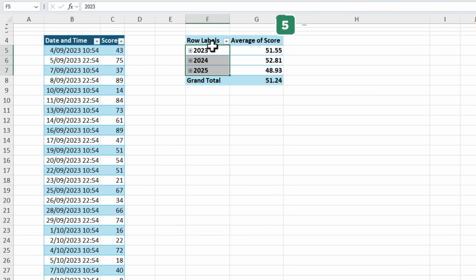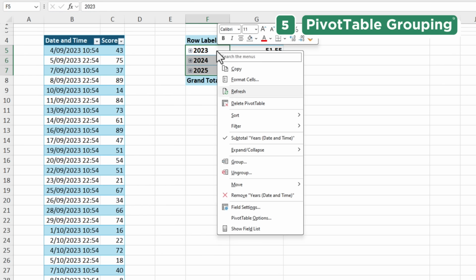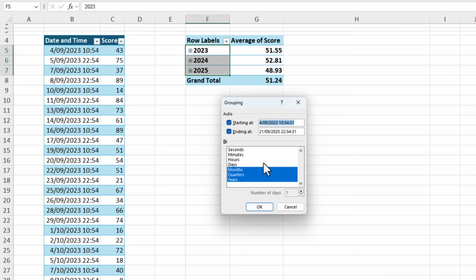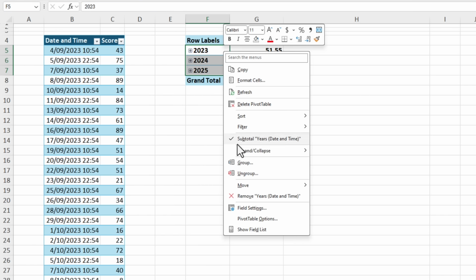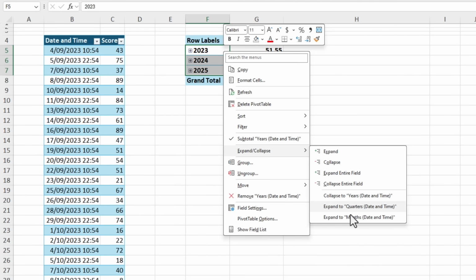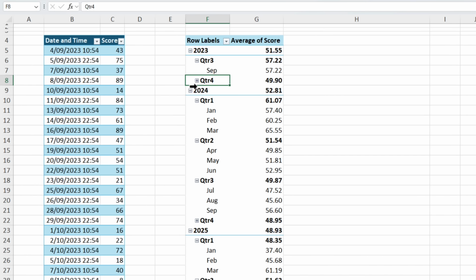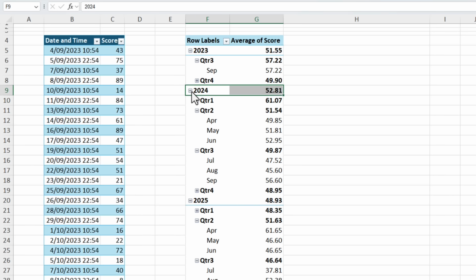By default, pivot tables group days into months, quarters, and years, and if we go into group, you can see that here, months, quarters, and years. And this is super handy because if we want to go in and right click and let's say expand to months, we can easily see the data at different levels and collapse it as required.